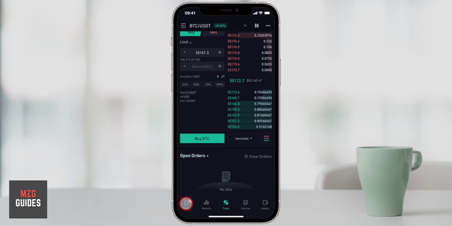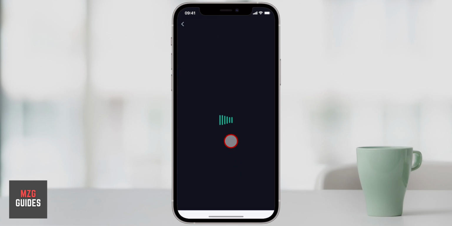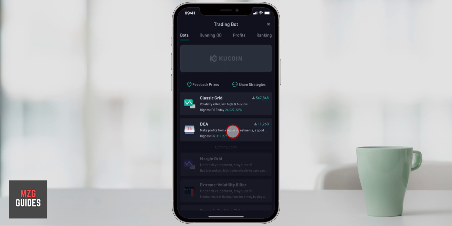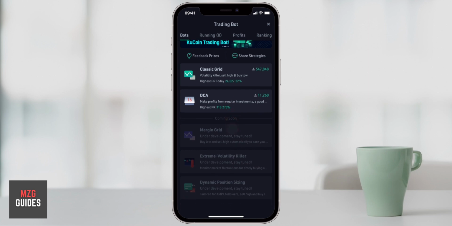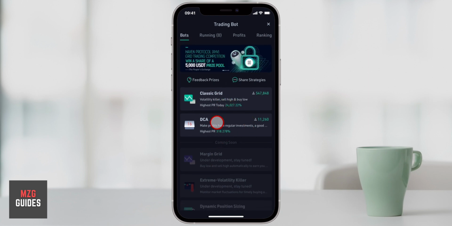There is way more on KuCoin. For example, the trading bot, which is quite unique and also quite fun. Let's click on this and we'll see how it works. KuCoin are adding a lot more trading bots as time goes on. You can see there's a margin grid here, an extreme volatility killer, and some other options. But for right now, you just have two options, classic grid and DCA.